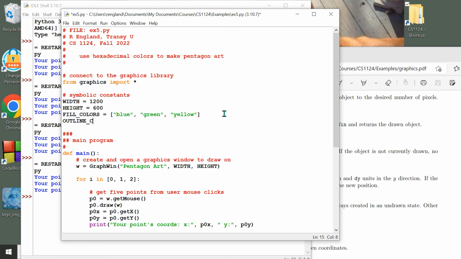O-U-T-L-I-N-E underscore C-O-L-O-R-S equals. I think it knows the light versions, doesn't it? We use light blue in Lab 10. So I'm just going to use the light version of each one. Light blue. Light green. I don't know if it knows light yellow or not. I guess we'll find out, won't we? That might be a stretch.